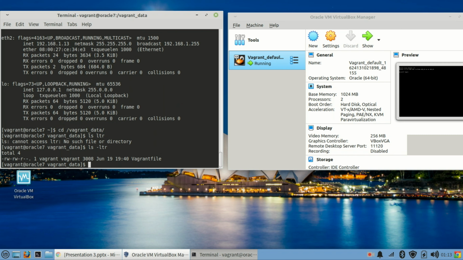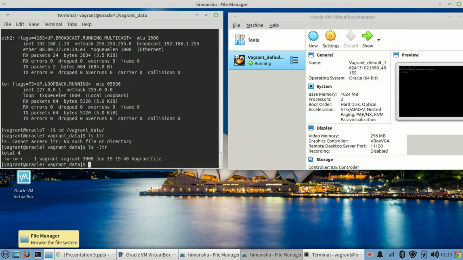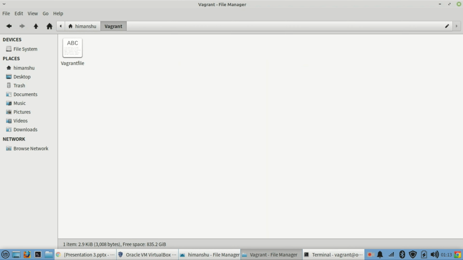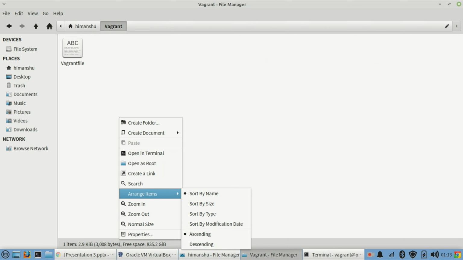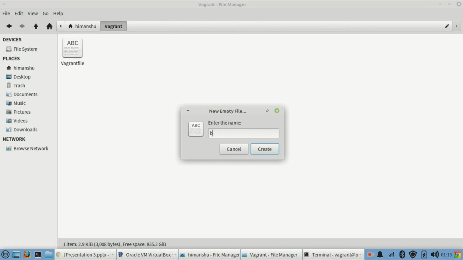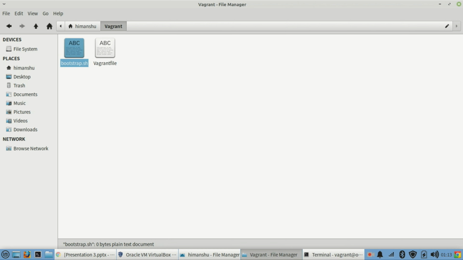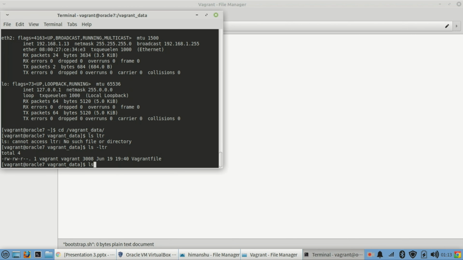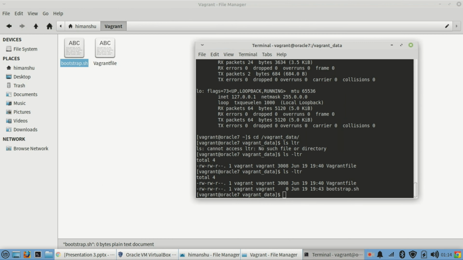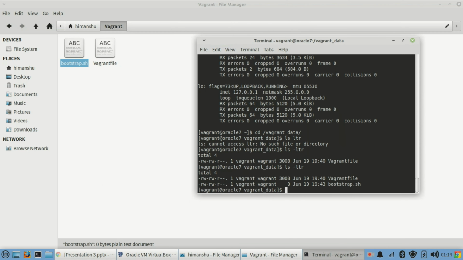That is the Vagrant file. So whatever I create, let's say I go ahead and create, go to my Vagrant, and this was the Vagrant file. Let's say I create a new empty file. I will call it bootstrap.sh and create. So bootstrap.sh is created, and if I go to my terminal, I can see this file will also be available on your system. So this can easily help you to provision your systems.